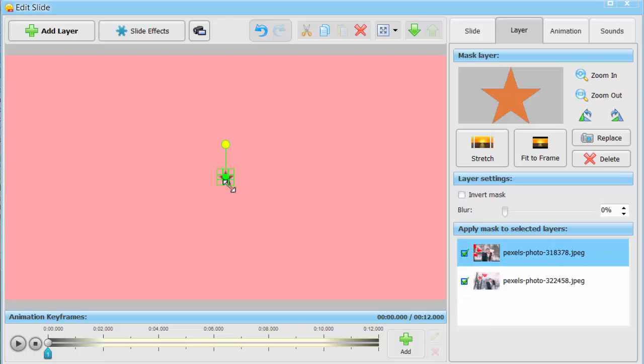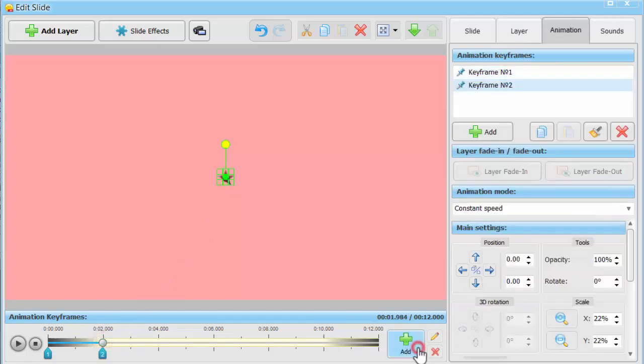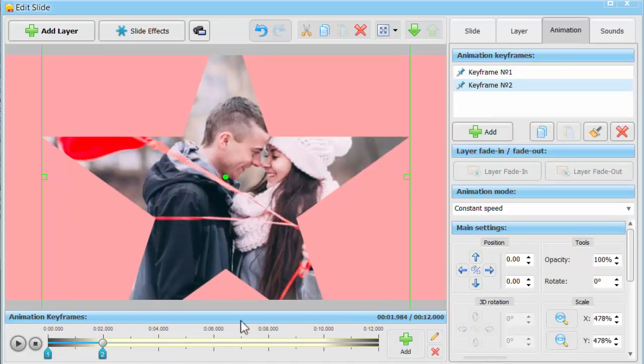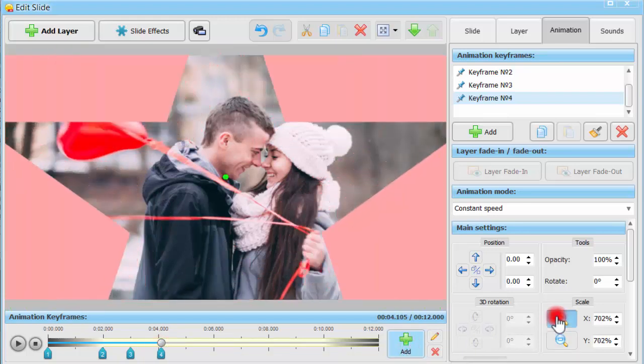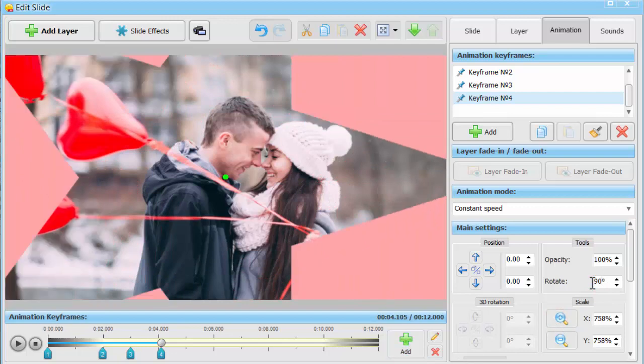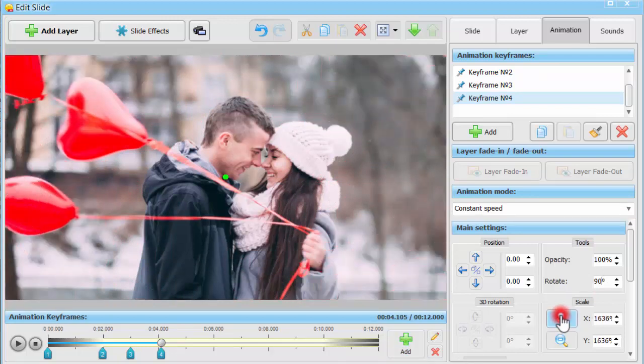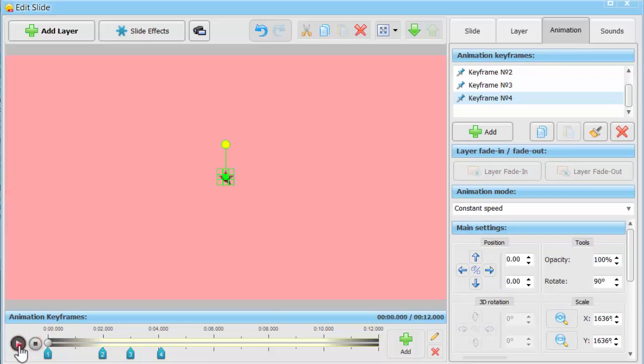In keyframe number 1, make the mask small so that the photo is almost invisible. Add keyframe number 2 and increase the mask size. Now, the viewer will be able to see the photo. In keyframe number 3, decrease the mask size again. Restore the mask size in keyframe number 4 and rotate it by 90 degrees. Preview your animation.